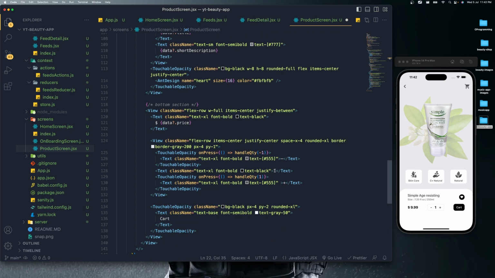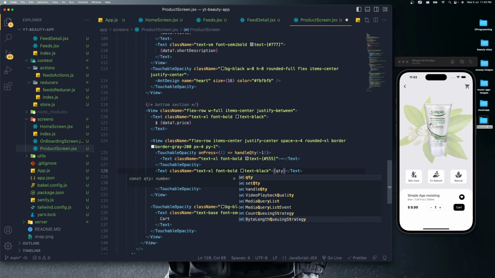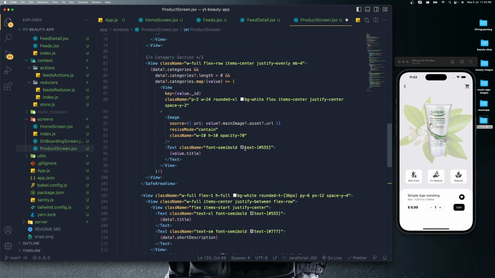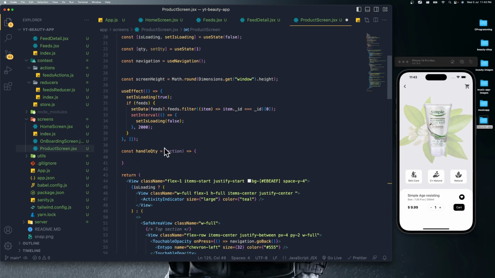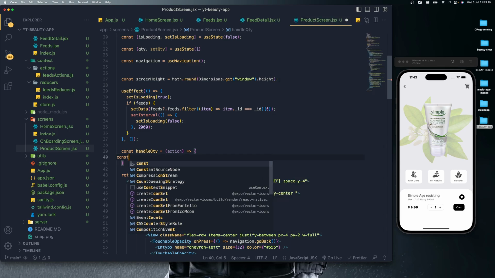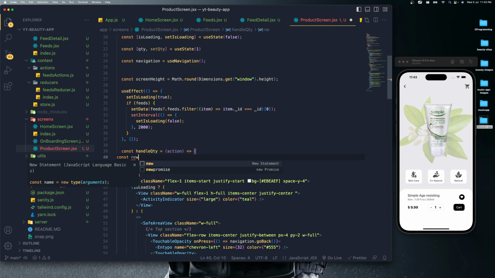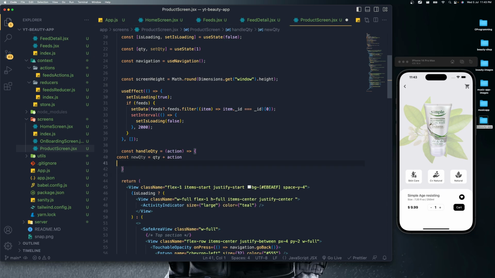So we need to make sure that the quantity should not be reduced less than 1. Right, so let's go ahead and handle that. So here I'm getting that handle quantity function. Whenever I'm clicking whether it is a negative or a positive, I will get the quantity count over here. So I need to get the new quantity. So let's say const new quantity, which equals to the quantity plus the action. Then we need to update this new quantity for our state.